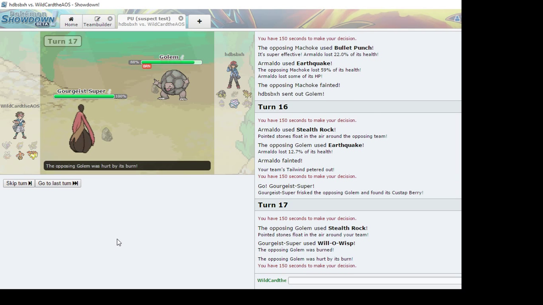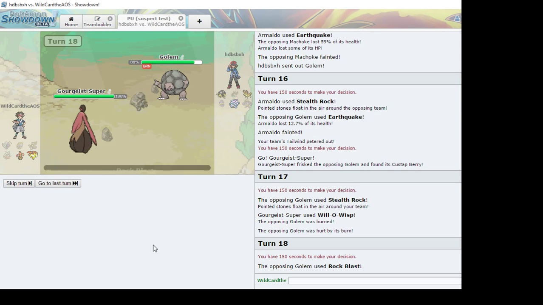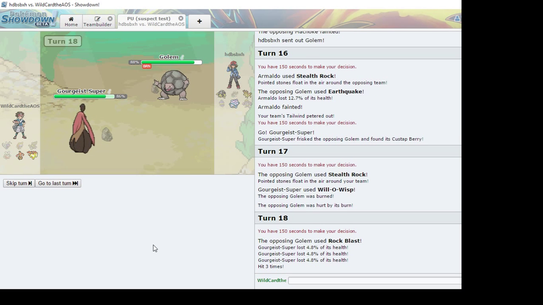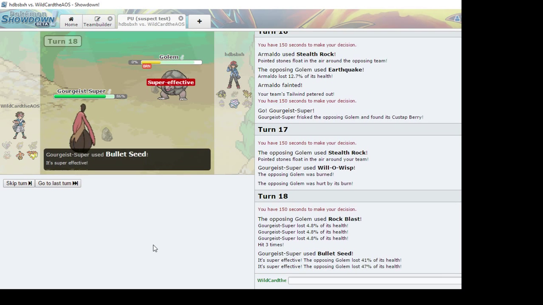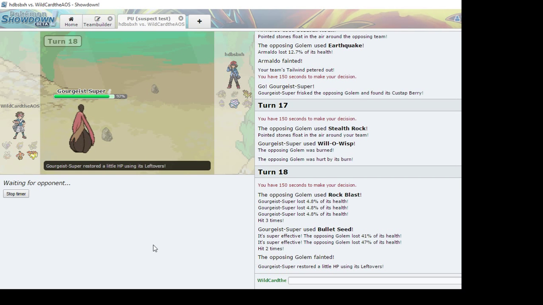Butterfree gets two knockouts, two KOs, and one was with the Dream Eater. I am still very happy about that. And just go Bullet Seed. Your Rock Blast does basically nothing. There was no need to burn you. Could have just Bullet Seeded from the start.